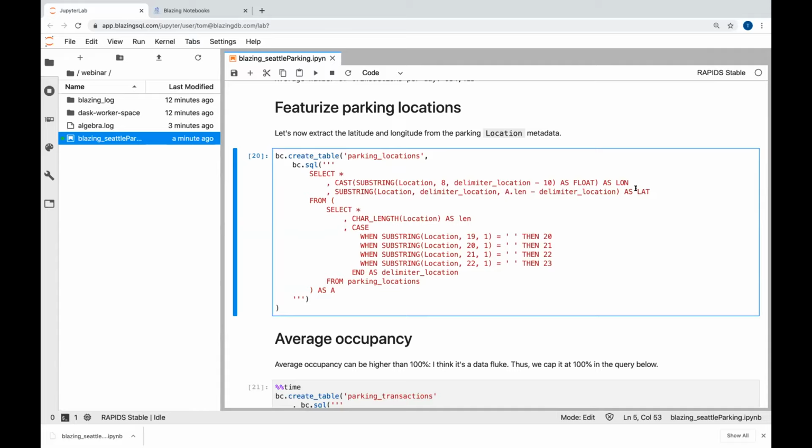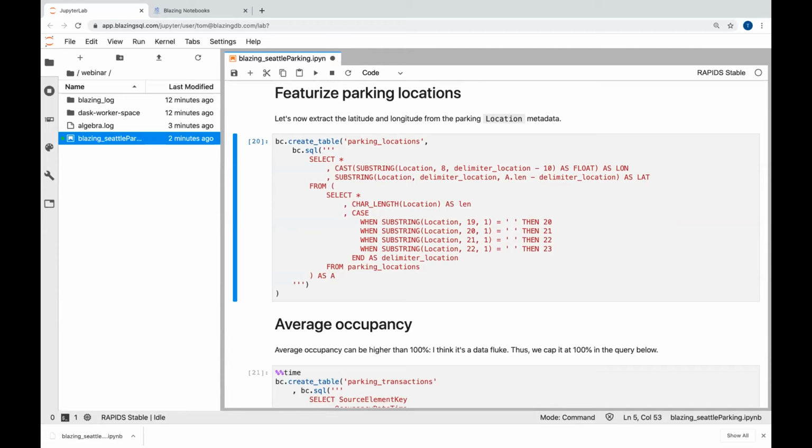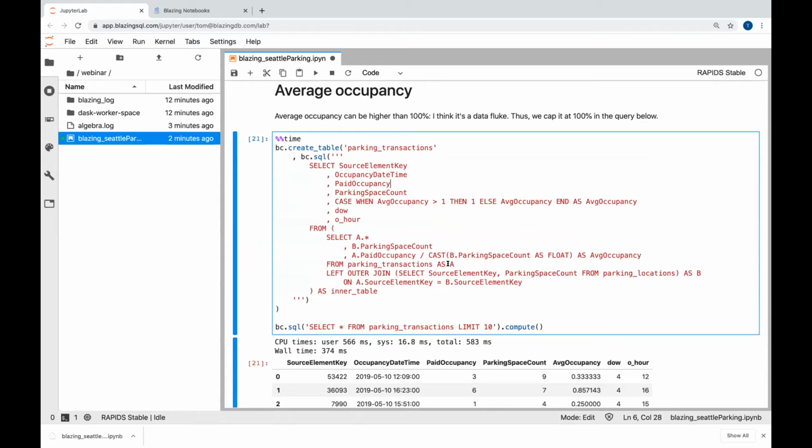For the longitude, we pretty much do the same thing, but we start at character number 8, because that's effectively the first character after the opening parenthesis, and then we extract the subsequent number of digits. So if you run this, we can now calculate the average occupancy at every single parking spot, right? So what do we do?